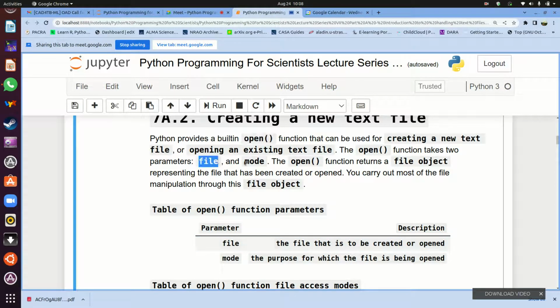Then you have to specify the mode, or the reason why you're opening this particular file. Are you opening the file for creation? So you're trying to create a new text file. Are you opening the file so that you can read it? Are you opening the file so that you can write to it? Are you opening the file so that you can update that particular file? So that's where the mode comes in here.